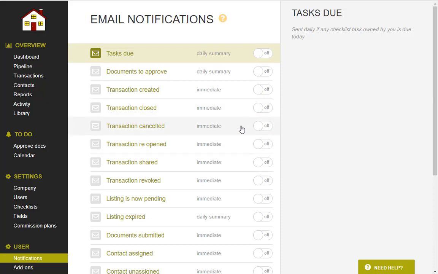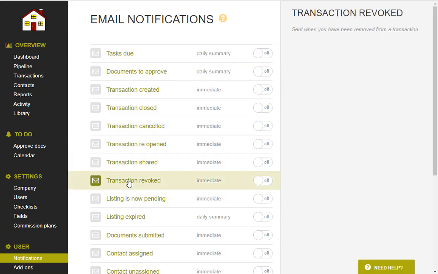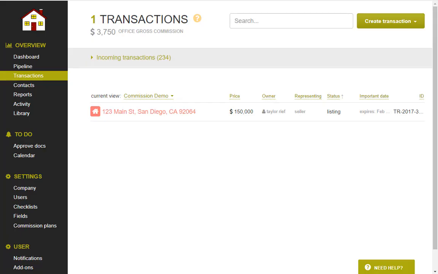If you have a question about any of these, maybe you're not sure what transaction revoked means, we'll give it a click, and in the upper right hand corner it'll tell you exactly when that notification would go out to you. Now that you've done some basic system configuration inside of Brokermint, new transactions are ready to be created.